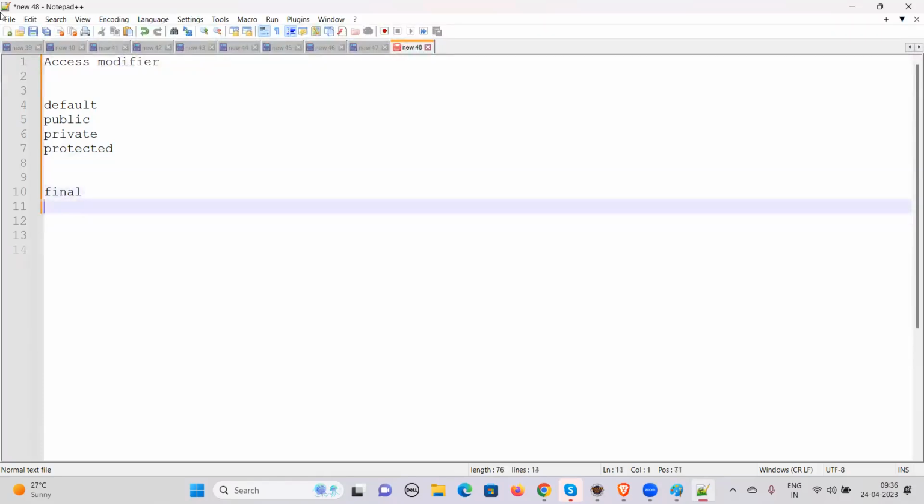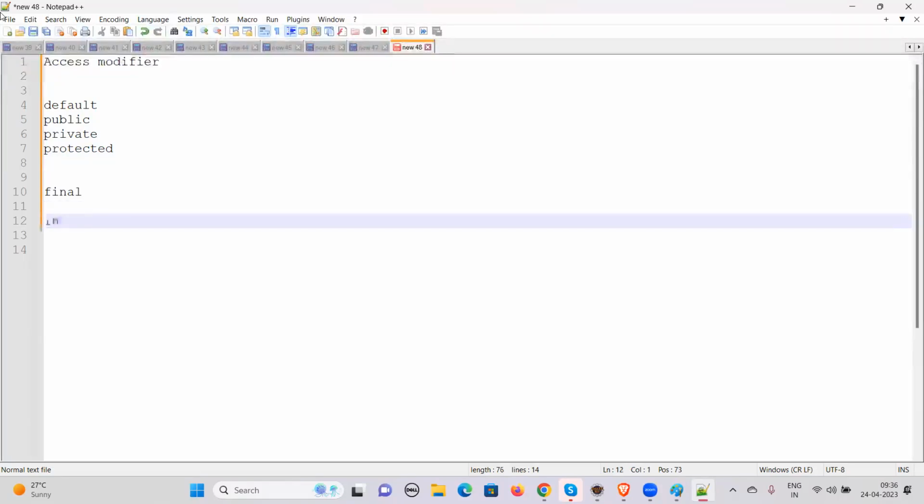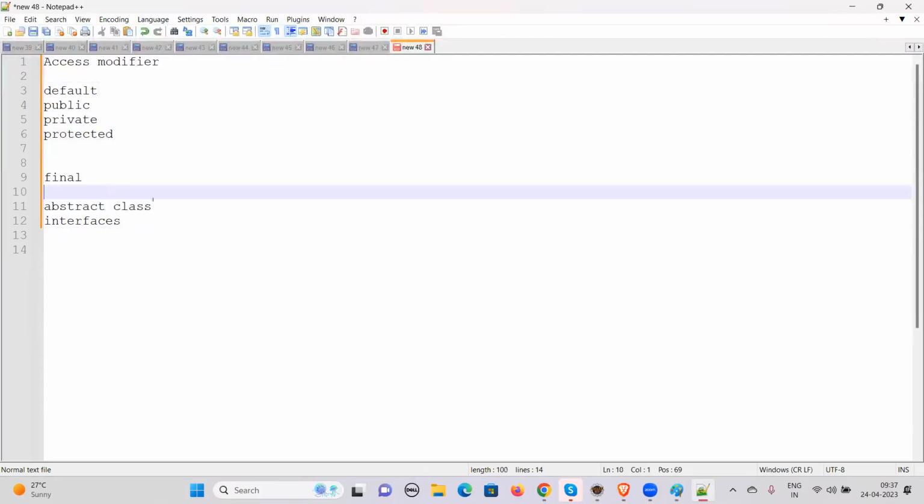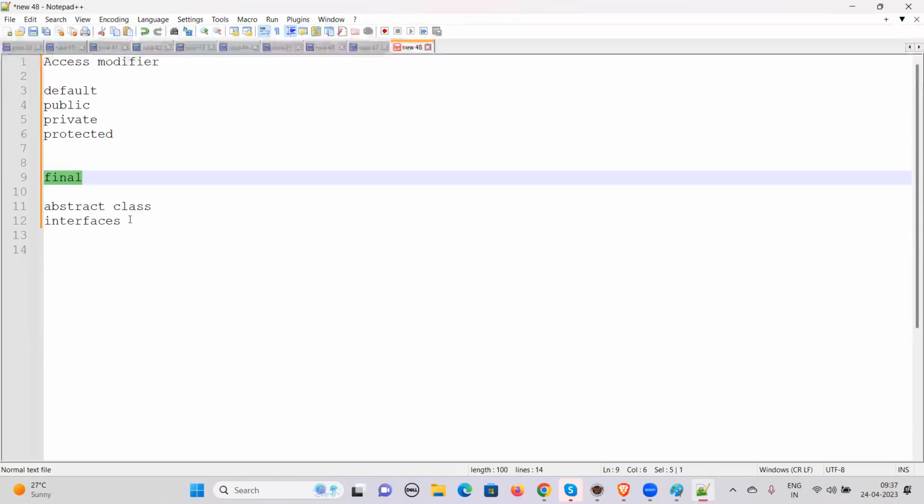Why do we use final? And what happens if we make classes final, methods final, variables final? This final again I'm going to discuss in the case of interfaces. Interfaces are a different concept. Interfaces will come into the picture when we are talking about abstract classes. So first we'll try to complete these access modifiers, then after that I'll jump into these things. Then during interfaces, we'll discuss the final keyword.